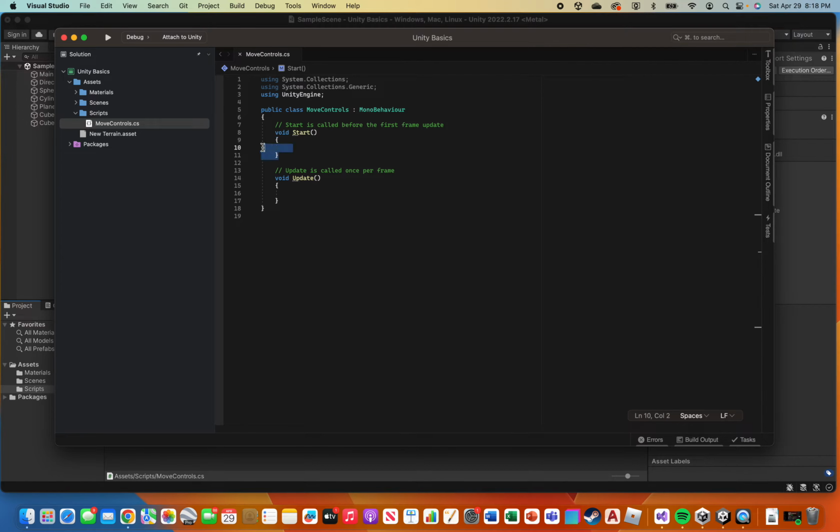In this case, we're actually going to get rid of the start. We don't need it. All right, and again, I'm not going to go into the basics of code because I'm hoping you already know this, but this is a comment. It doesn't matter whether it's there or not, but we are going to get rid of this method and just have it start with the update instead.